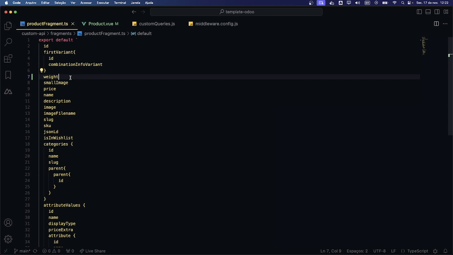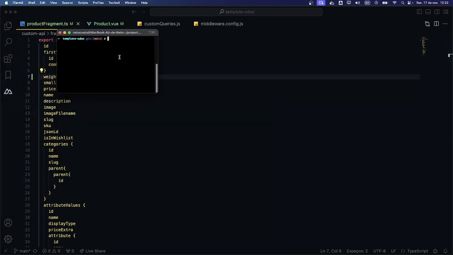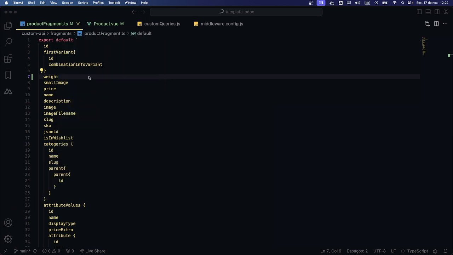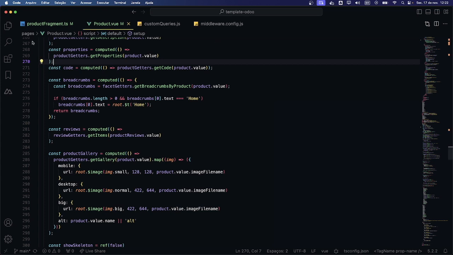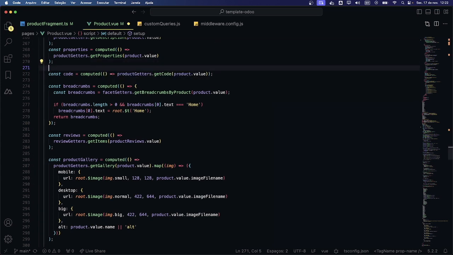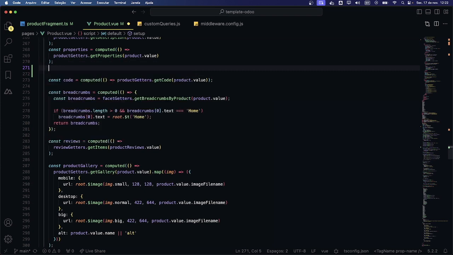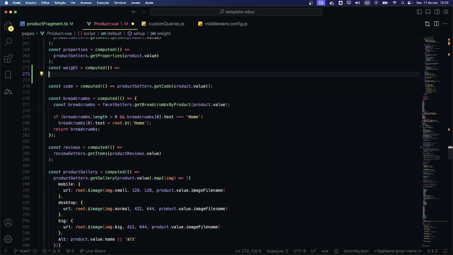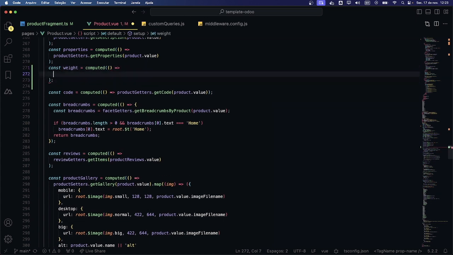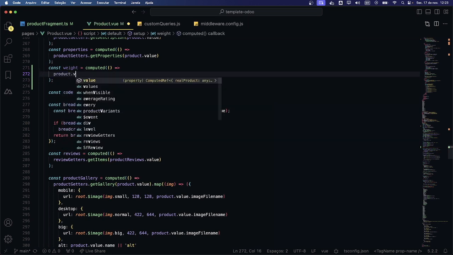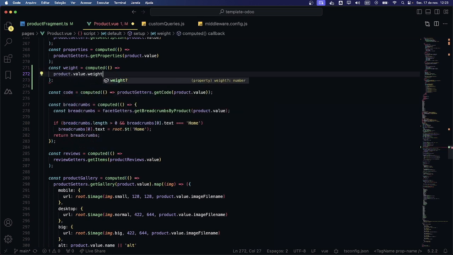So if we save it, we need to restart our development server. And now we can switch back to the product page and let's create a new computed property that will be weight. So it will be a computed property that simply will return the weight of the product. So we return the weight.